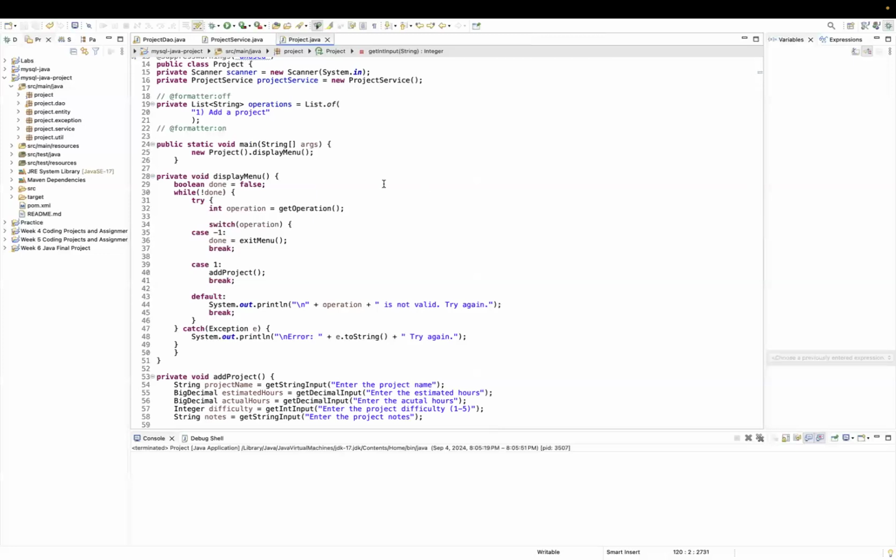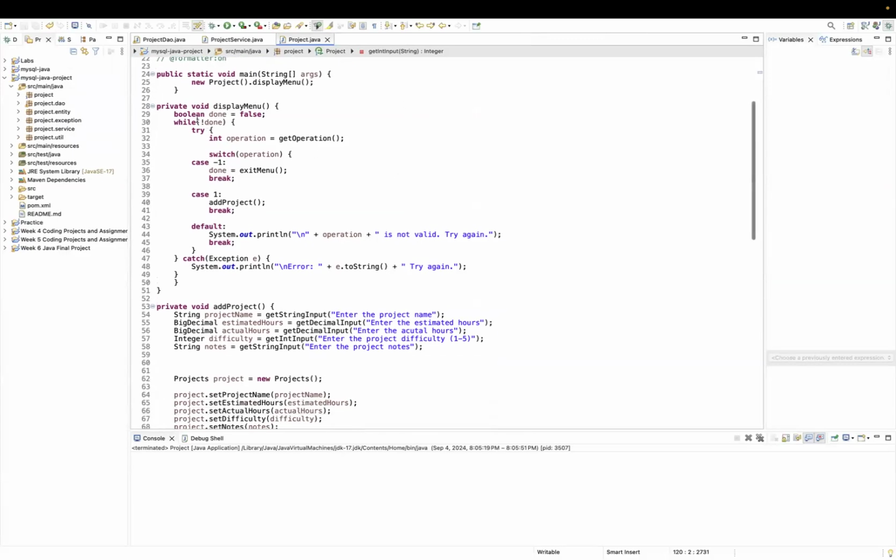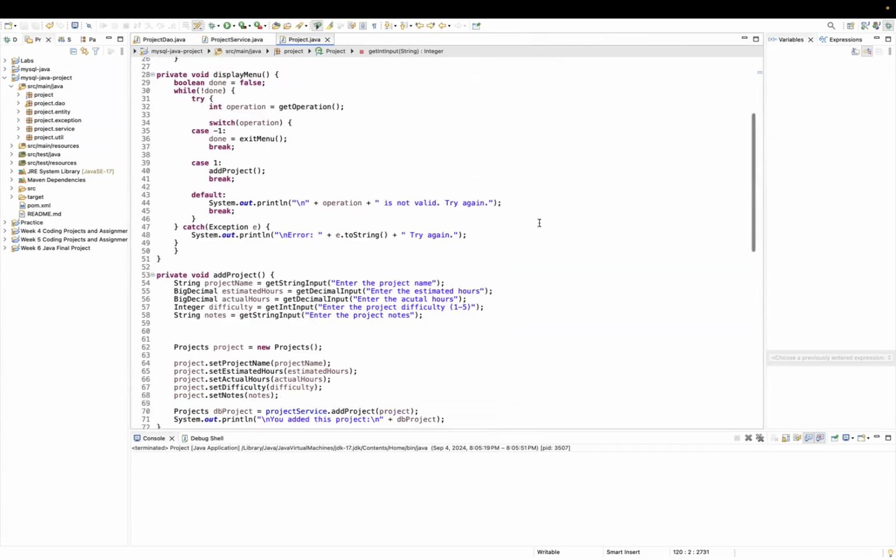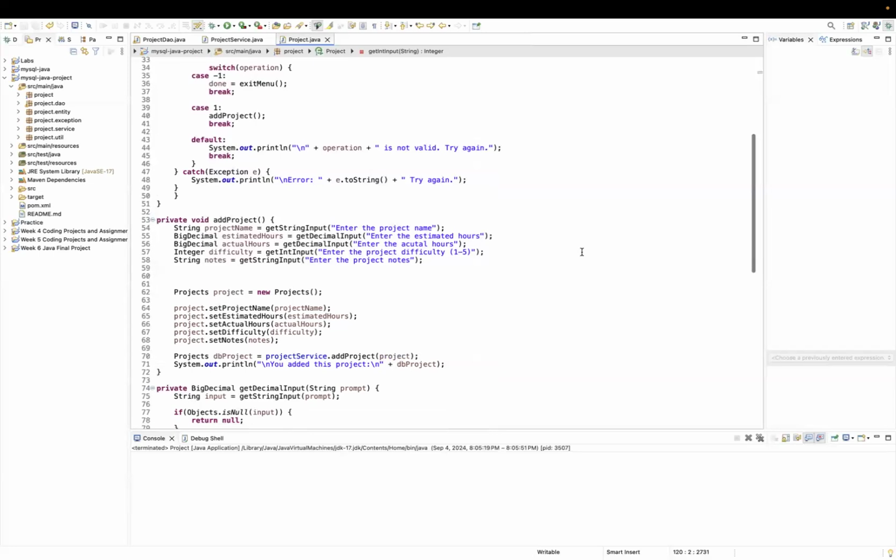I have a main method, and I call upon display menu, a method I created. So for display menu, we just use a switch statement to go through, and depending on the user input, it has different cases that do different things. So really the only options right now are exit menu or add project. And then if the user doesn't put in the right information, it'll throw an exception. It's surrounded by a try-catch statement. So yeah, I'll show you that in a minute.